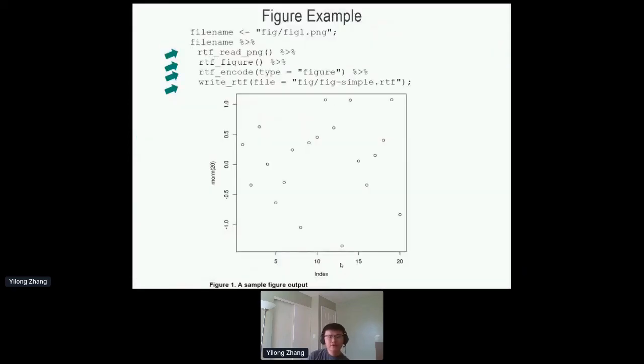With regard to the figure example, it follows the same pipeline structure. The only difference is that when you encode, you tell the package the type of the encoding is a figure instead of a table, and the rest will be the same. You can still use RTF figure to add the title, footnote, data source, and so on.